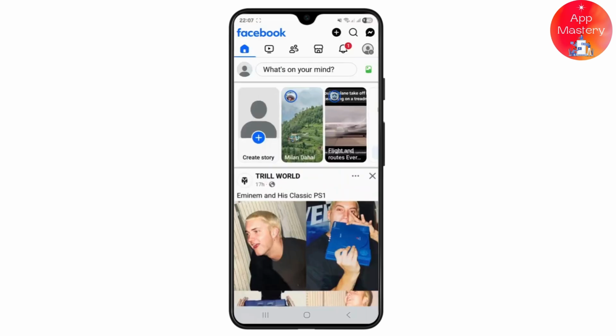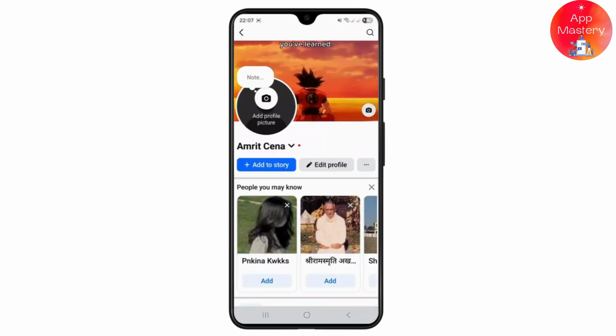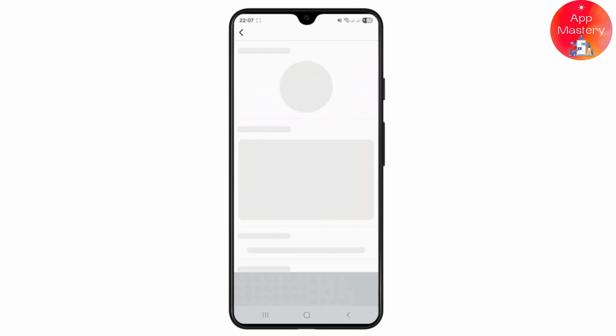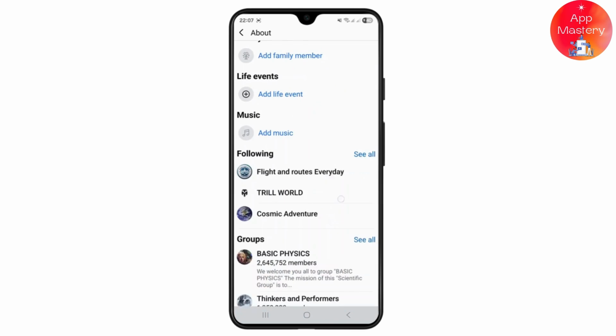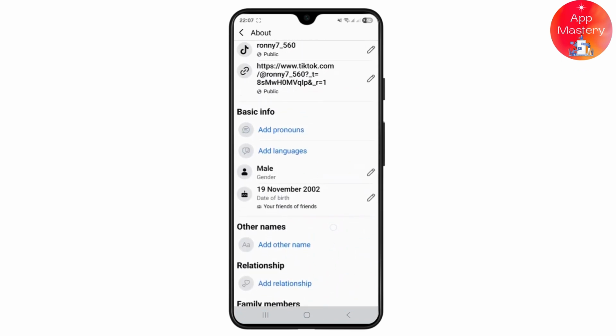So first thing, just open up your Facebook application, and once you're inside here, just tap on your profile section or profile icon, and once you're inside here, select this edit profile button and simply scroll all the way down until you see the option that is edit your about info. So select it, and once you're inside here, finally head over to your birthday section under the basic info.